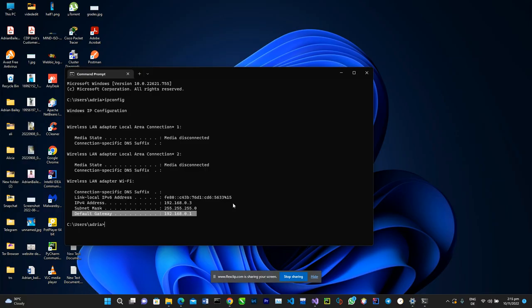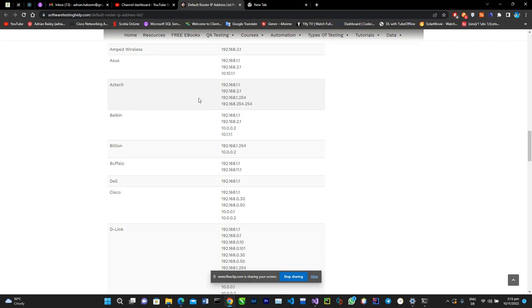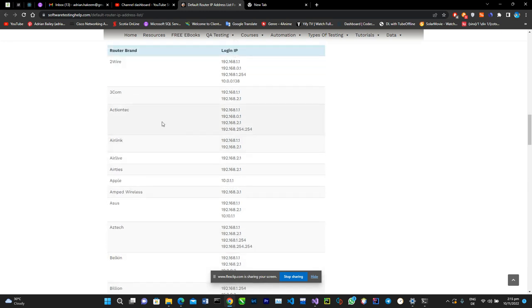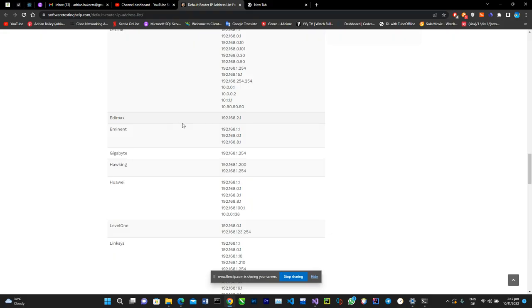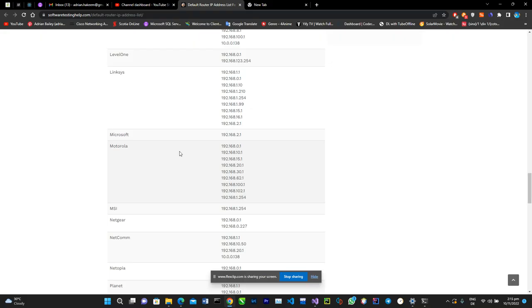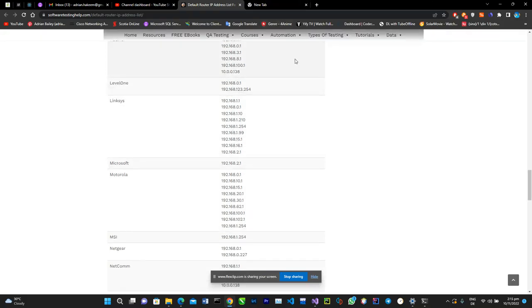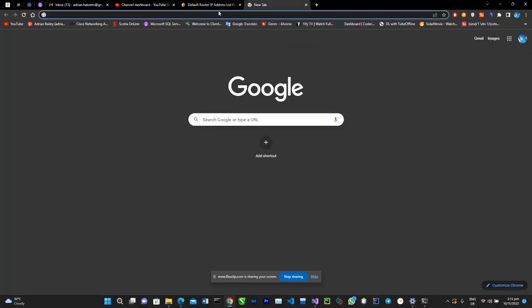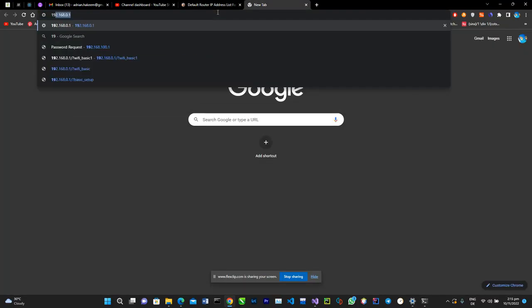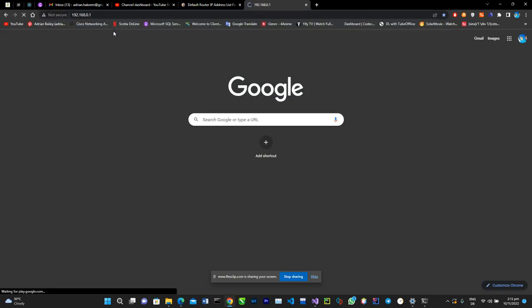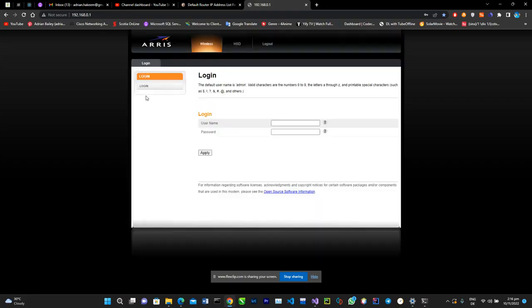However, if you are using a Netgear or Linksys, it might vary. And just to illustrate that, here is a list of login IP addresses or default gateways that you can basically use once you're using these devices in order to get access. However, for me, it is 192.168.0.1. And I'm going to just type it in here so that you can see. 192.168.0.1. And it will come up.